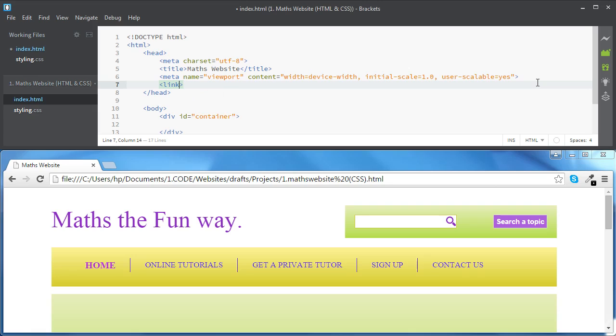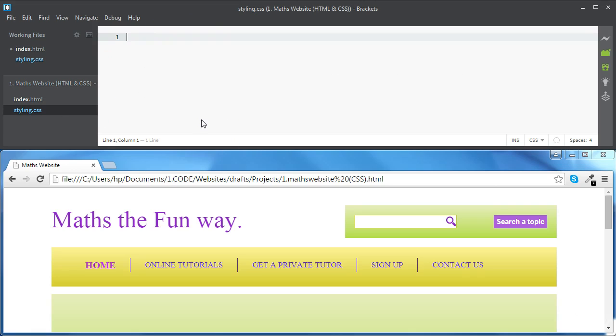We need to give it a relationship of stylesheet, and also we need an href to link it to our styling.css file. Now we can add styling inside this styling file. So we can go ahead and style our container div. Since we are using the ID, it's going to be a number sign followed by the ID of our element, which is container, and then inside curly brackets we're going to have all our styling.